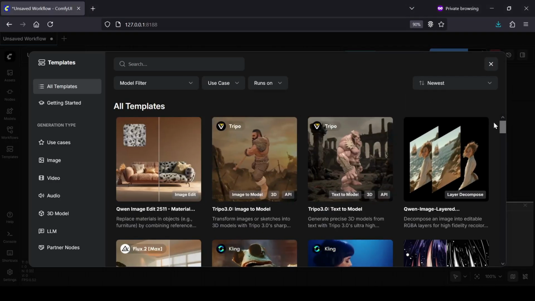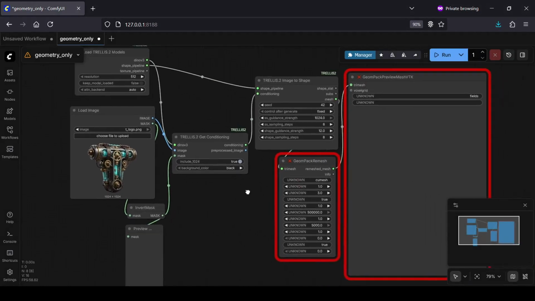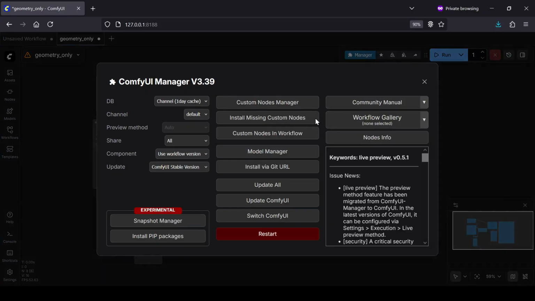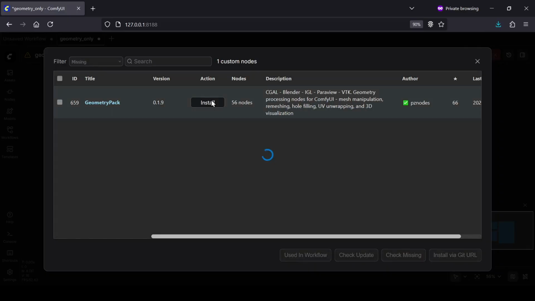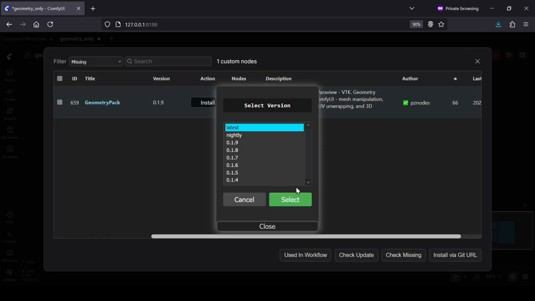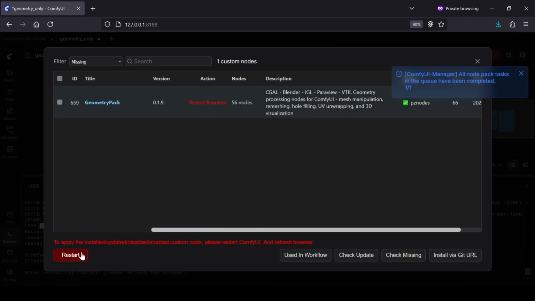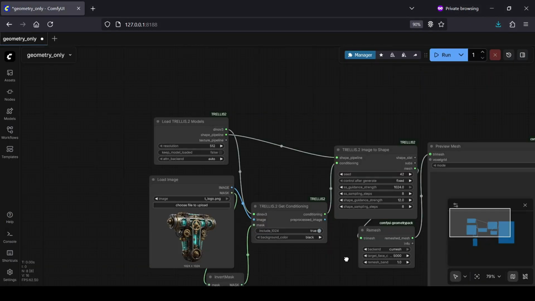I usually start by loading the geometry-only workflow provided in the project. You'll probably see some red nodes at first, which just means we are missing a few pieces. Head into the ComfyUI Manager, click Install Missing Custom Nodes, and you should see the geometry pack listed. Click the Install button to get it installed locally. After that's installed, hit Restart and refresh your browser to clear out those errors.